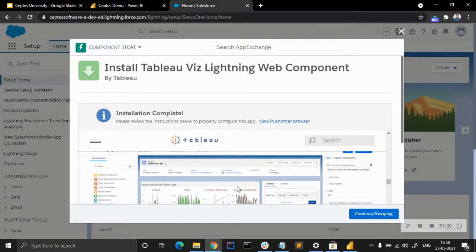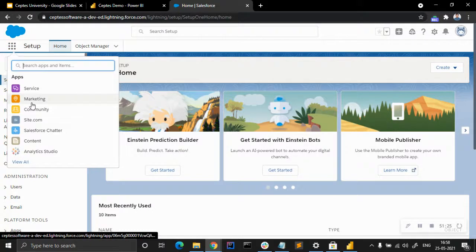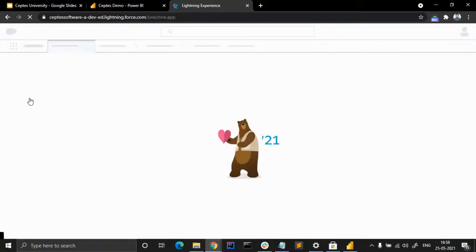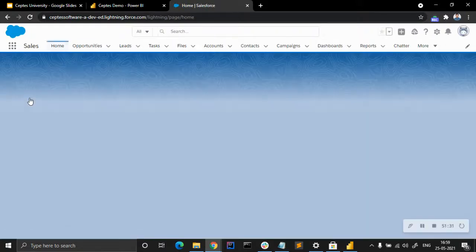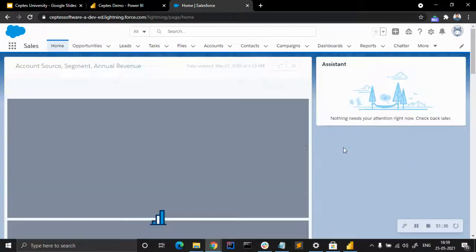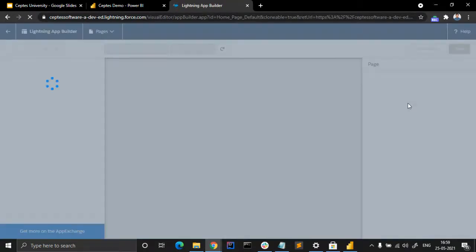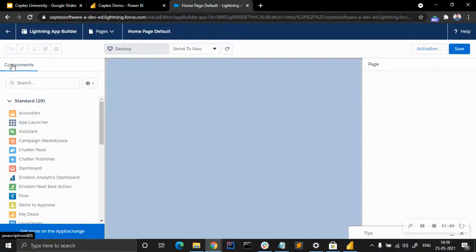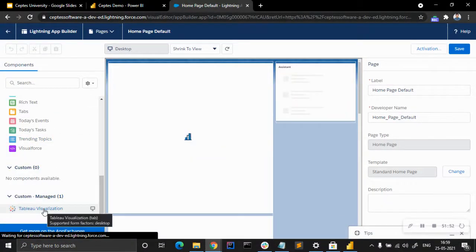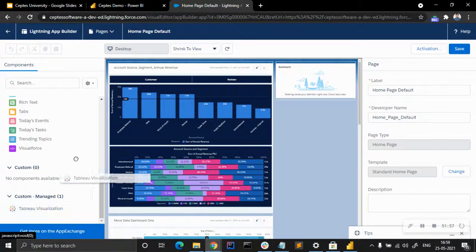And you can see it shows a lot of things. Okay, anyways, we are good to go. Let's open the sales app. Yeah, we already have a dashboard of Analytics Studio here. So we can add a dashboard here of Power BI. Okay, so in the components, we just go down, and you can find in custom managed, you can find Tableau Visualization. So just drag it to the top.